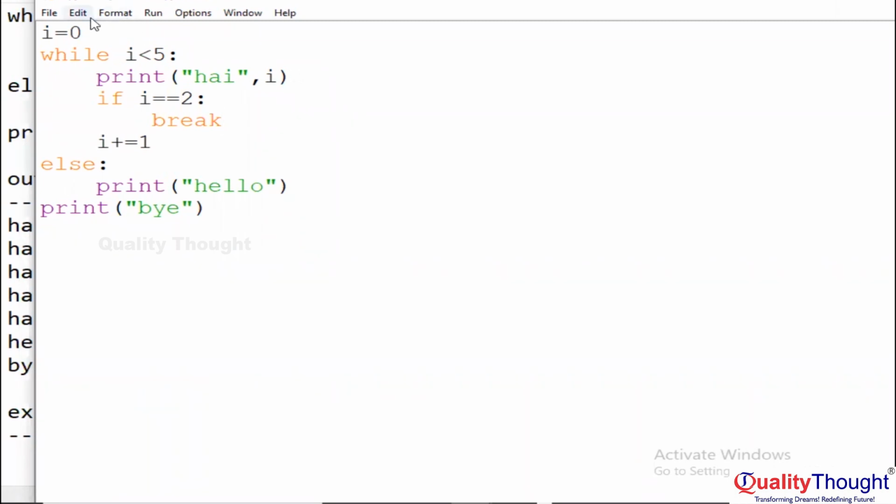Now observe very clearly, initially i value is 0. 0 less than 5, condition is true. Now control will go to the while loop. Print hi, and i value 0 is printed. Now check the condition, 0 double equal to 2. Condition true or false? Control will go outside the if block. i value is updated, 0 plus 1, 1.